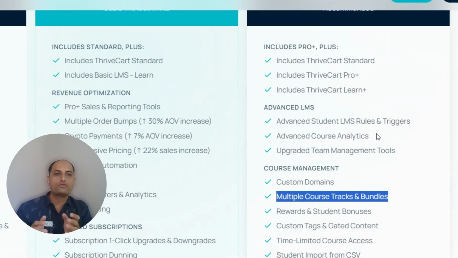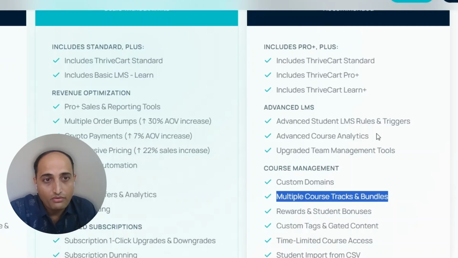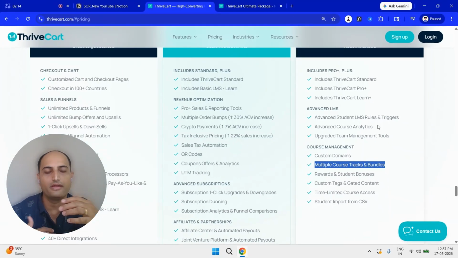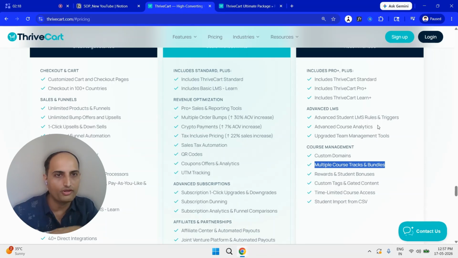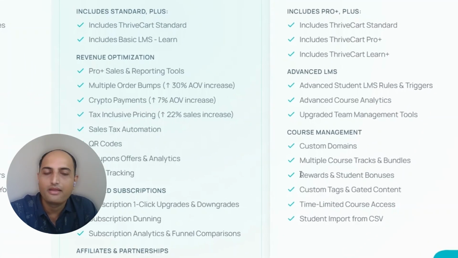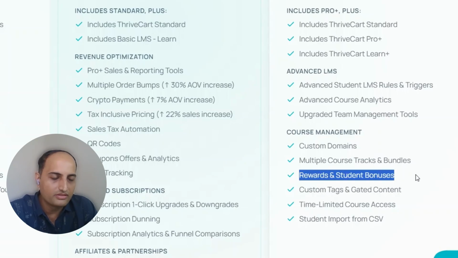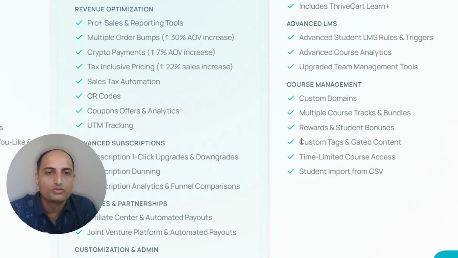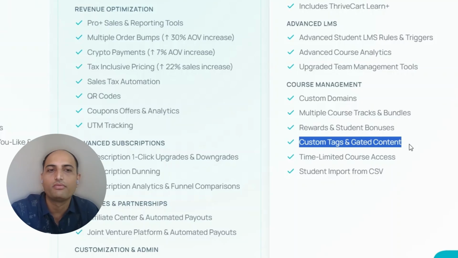If you are a coach or have a digital product or are planning to sell any course, then rather than relying on a dedicated course hosting platform like Podia or Thinkific, you can use the Thrivecart Unlimited plan, where you are getting the page builder as well as the cart software as well as the advanced Thrivecart Learn Plus in the Thrivecart Unlimited bundle. And you can do this kind of gamification, like you can give rewards and add bonuses in your course. You can tag the students, and you can also do some gated content.